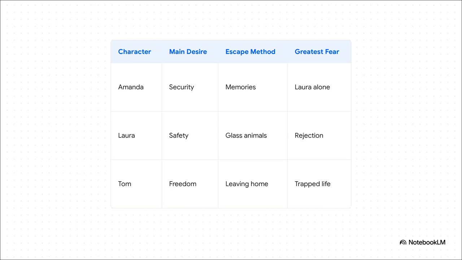Look at how every single family member shares a desperate need for some kind of safety or fulfillment, yet they use completely different and equally tragic methods to get there. Amanda retreats to her youth, Laura to her delicate glass animals, and Tom to the movies and the open road. They're all running from something, and ironically, it's their individual methods of escape that tear the family apart.